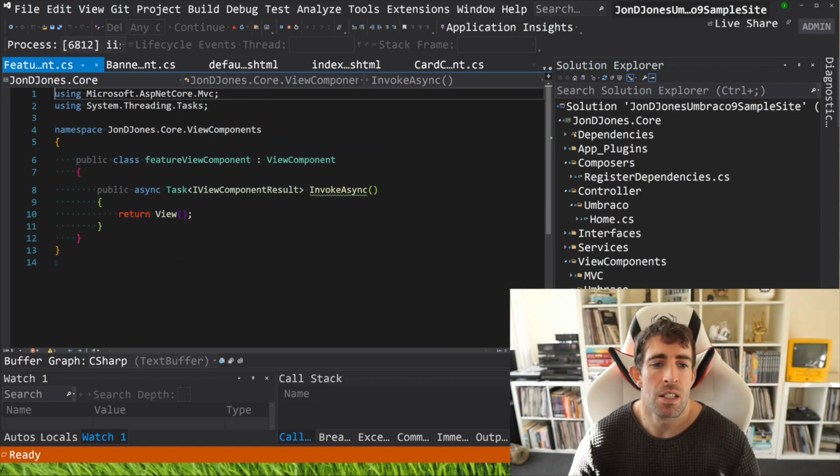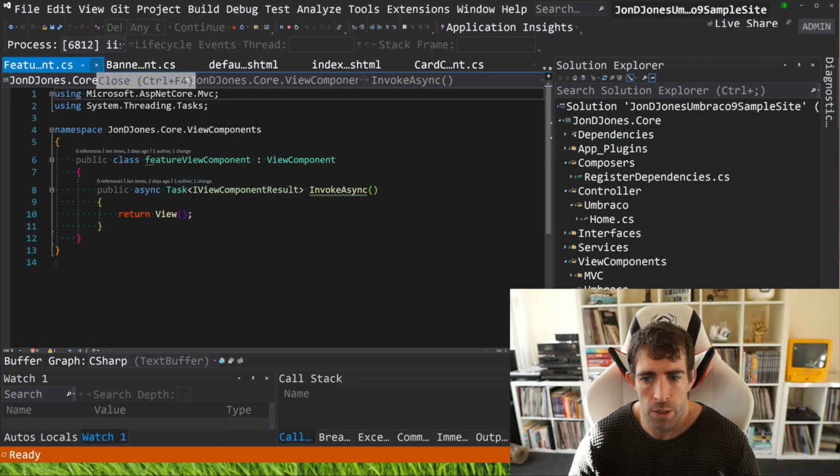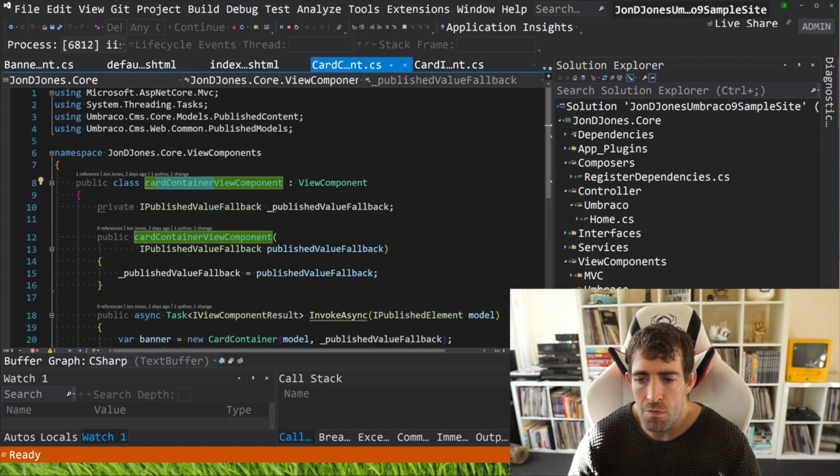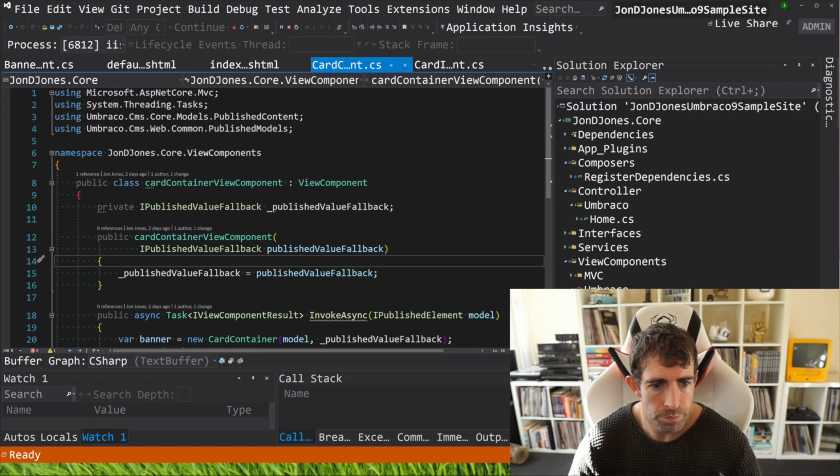But doing that slight tweak means that when your code is running, it's going to start calling these view component controllers for you. So I 100% recommend that you do this.